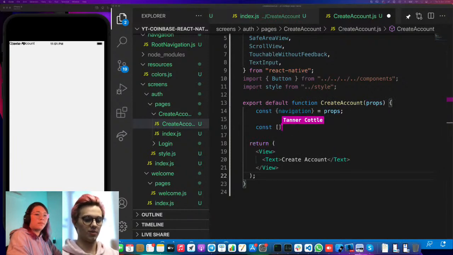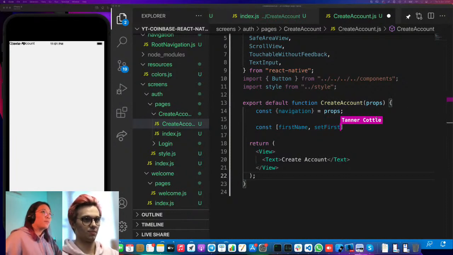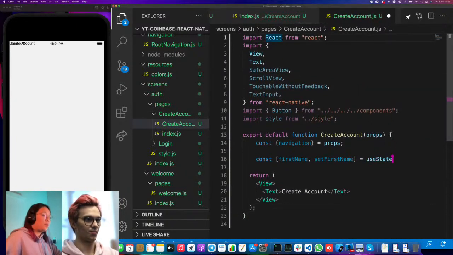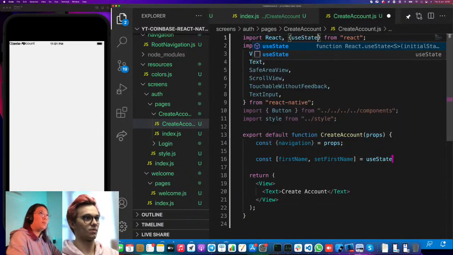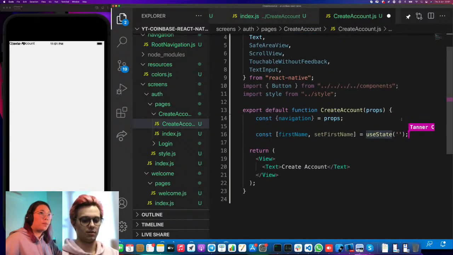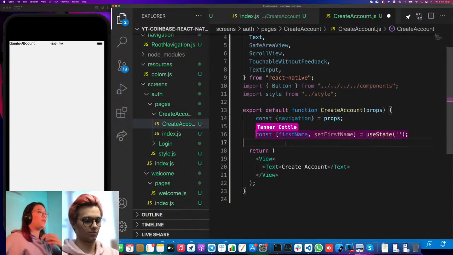Now let's create a bunch of custom hooks. So we're gonna need first name. So we'll say set first name. Ooh. We'll say use state. Let me import that for you at the top. Okay. There we go, perfect. And then this one's gonna be an empty string as a default value. Okay, cool.